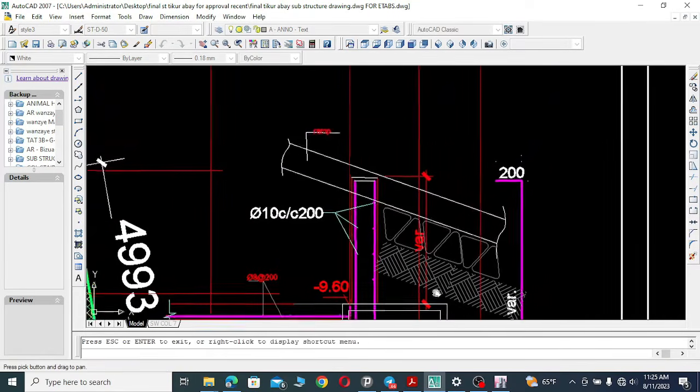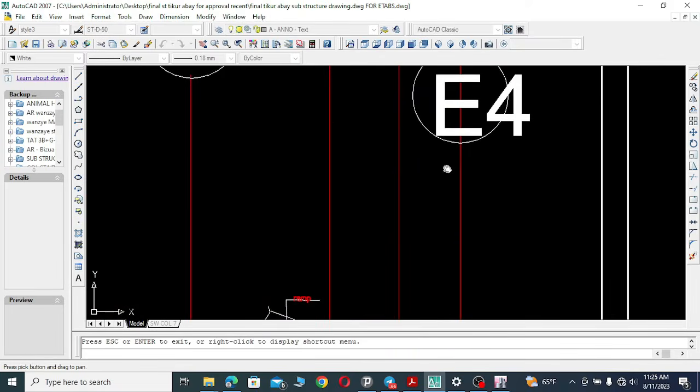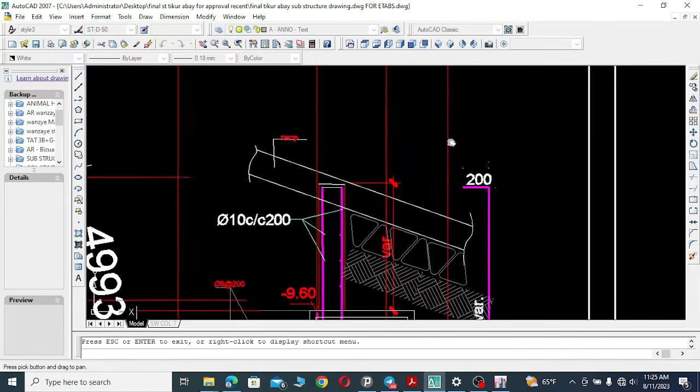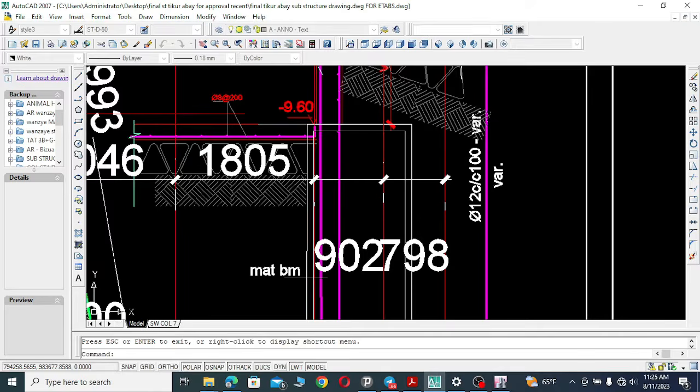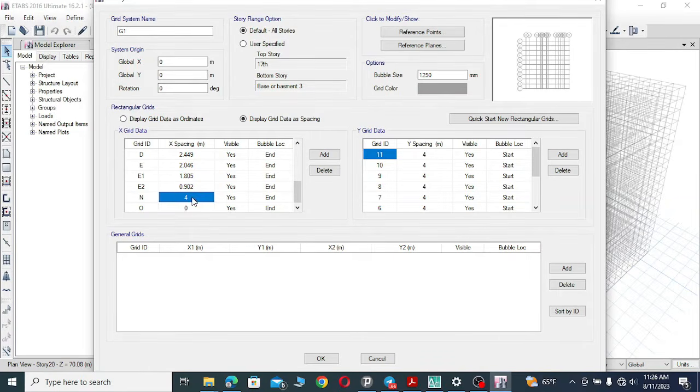And next to E2, here I have E3. E3 having a grid spacing of this one 0.798. That is E3.